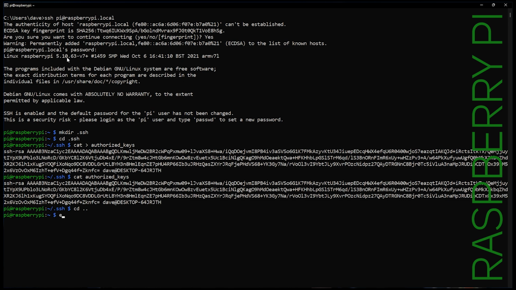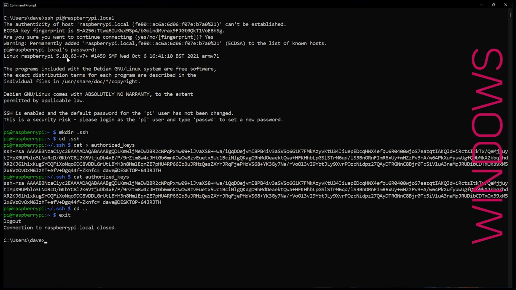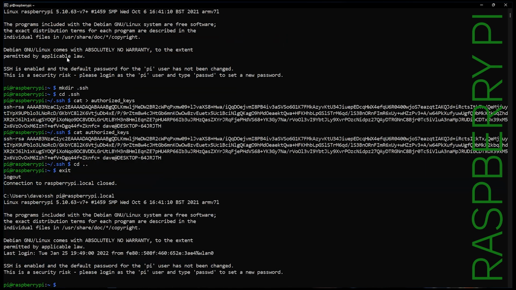A good test is to exit out of the Raspberry Pi, back to Windows briefly. And let's try connecting again. And hopefully this time we won't need a password. There we go. We're straight in without a password. So that's worked. That's great.